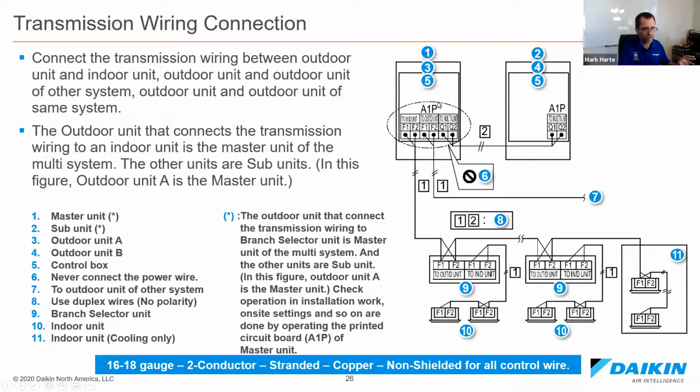So all the programming you do, all the field settings you do will be done from the master unit. If you did any field settings from this unit, they wouldn't take effect. So that's how we determine which one is the master.